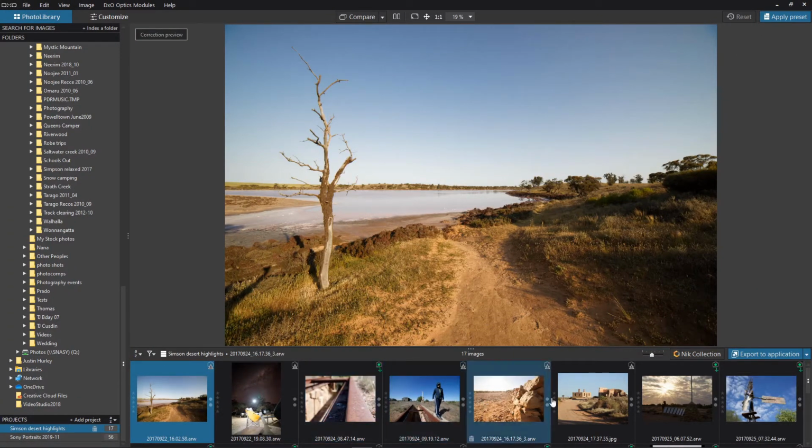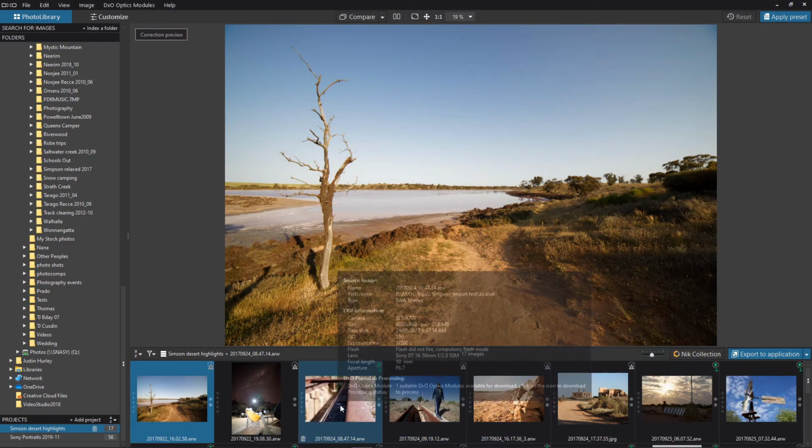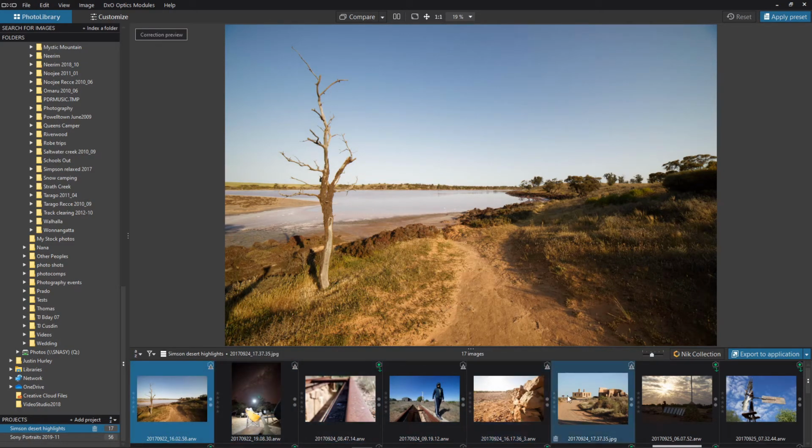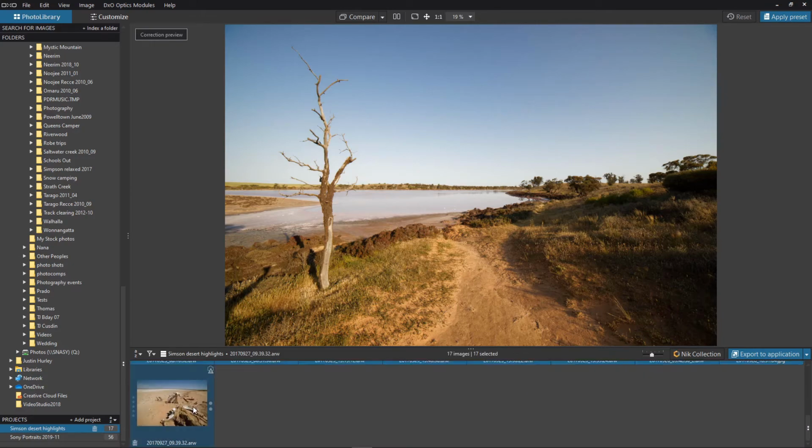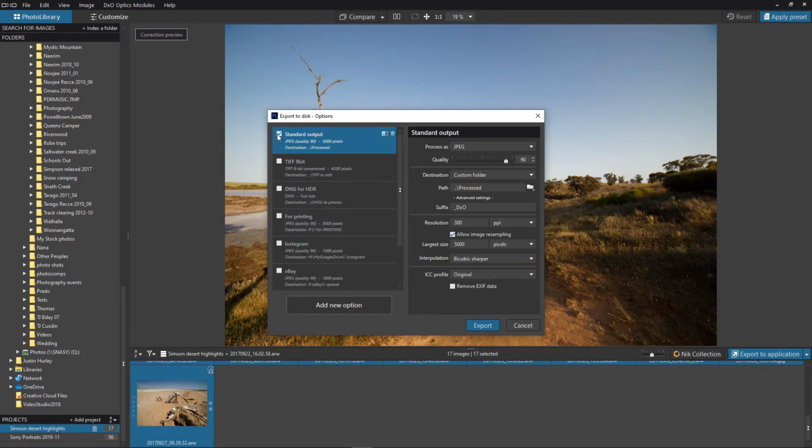Go through, do whatever edits you need to do. This is not an editing video, so we'll skip that. We'll assume you're happy with them all. Select all your pictures, export to disk, output, pick the size you want, maybe you want a smaller image, and then click export.